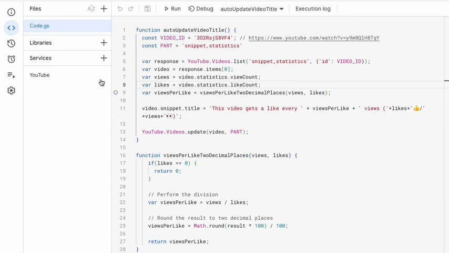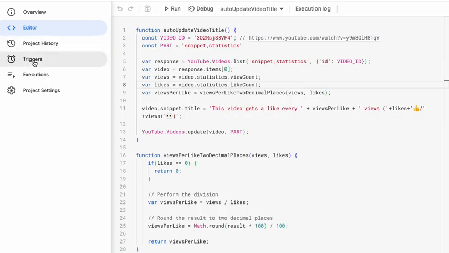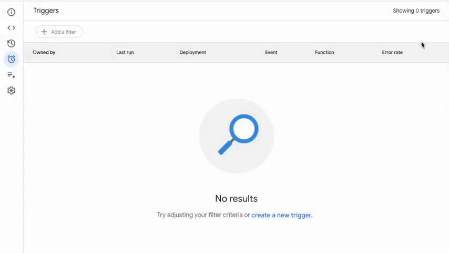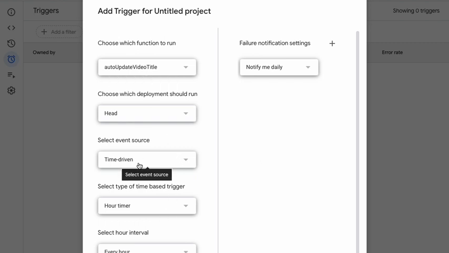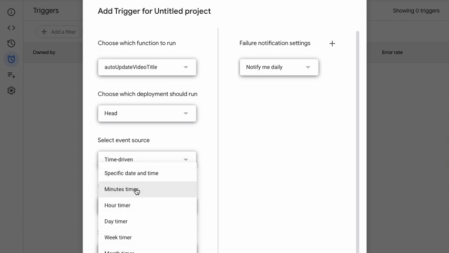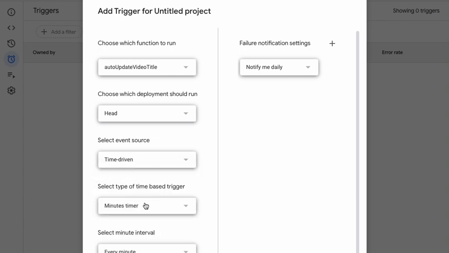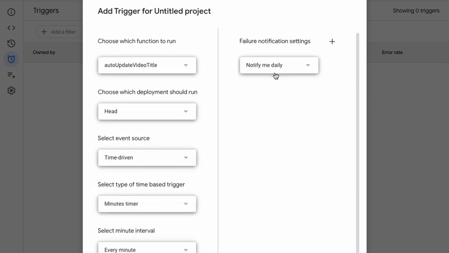And then we also need to add a trigger. So go ahead in the triggers, create a new trigger so that this code runs periodically. You can choose the function, leave it time driven. I want this to run every minute, so I'm going to choose minutes timer and every minute. And this one, I'll just change it to notify me weekly if something fails, but feel free to change it however you like. And then you save it.